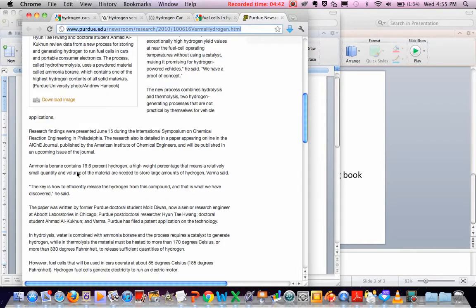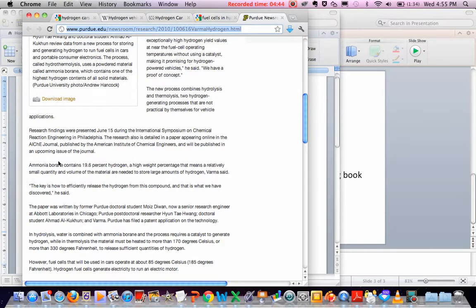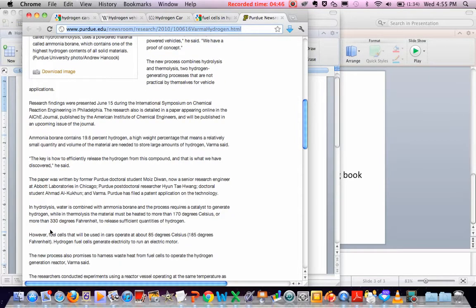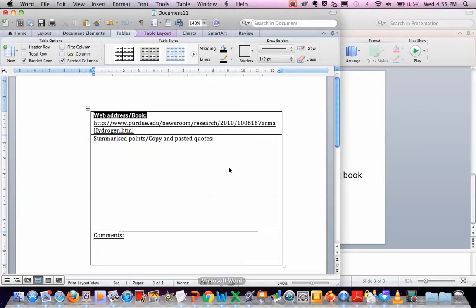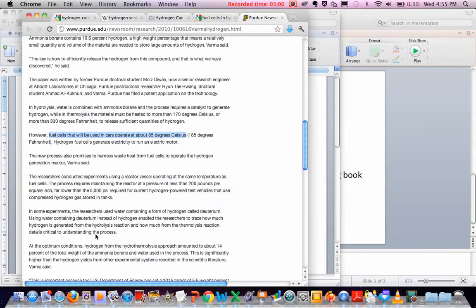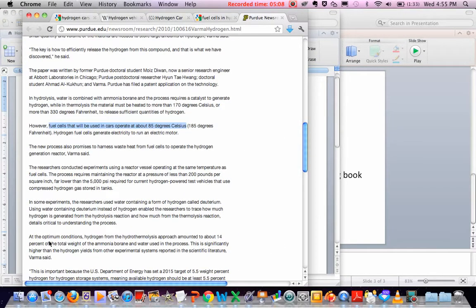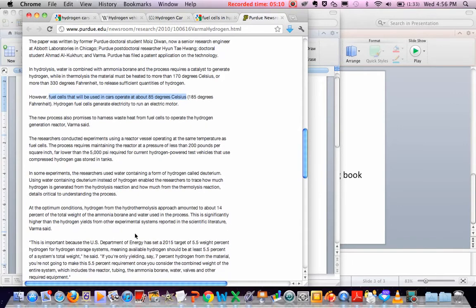and find some information that I find particularly relevant. So fuel cells will be used to operate at about 85 degrees Celsius. Alright, great information, great snippets. So what I can do there is I can go back to my Word document and I can just paste that quote directly into my logbook. Go back, and here we go.